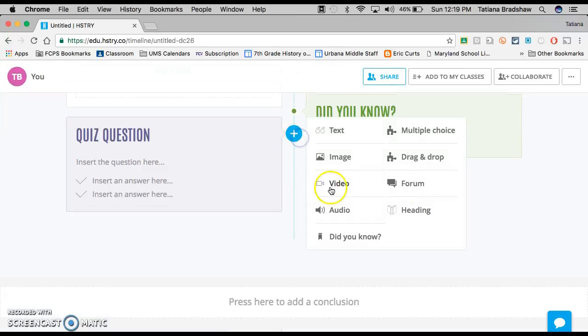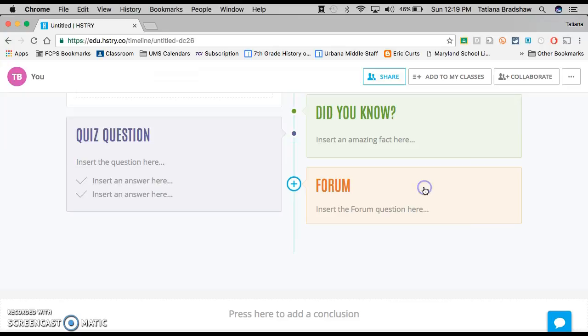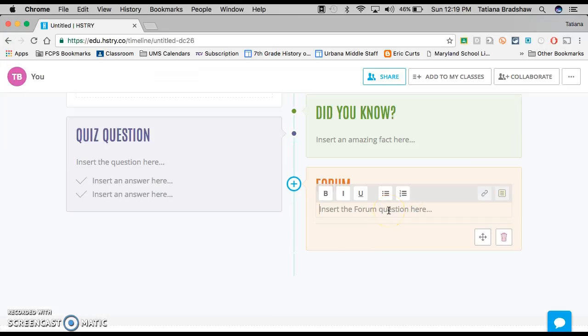One other cool feature is the forum question. This is a great way to encourage student discussion. You can have the question posted and have students respond on a different tool or on paper if you do not want students to comment on everything. In order for students to comment on the actual timeline itself, the timeline must be part of a class.